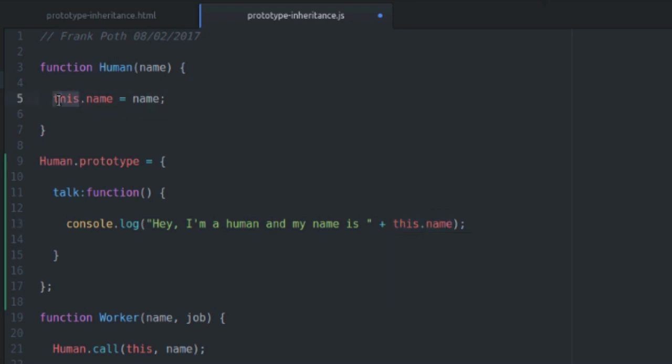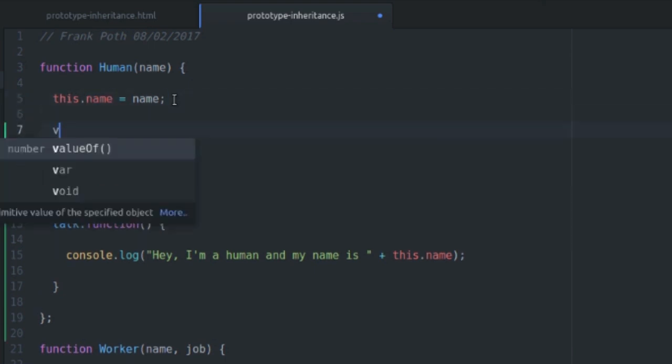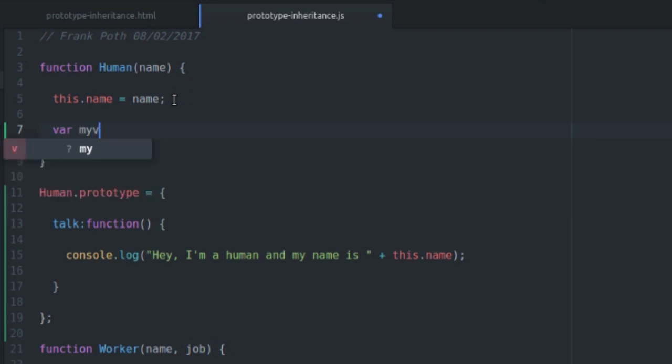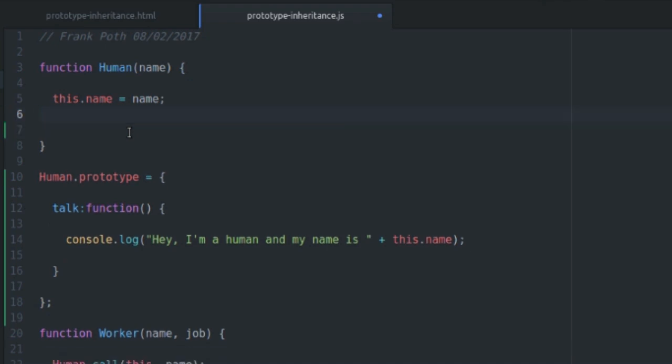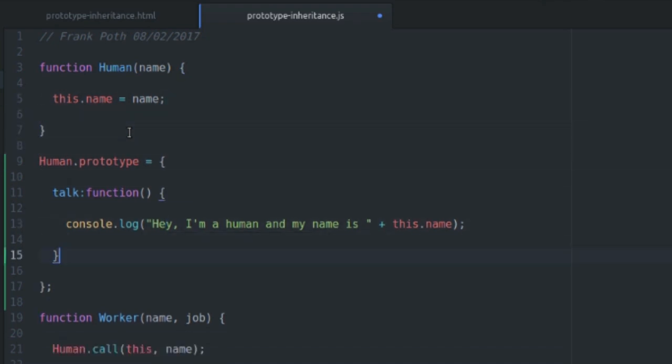The this keyword defines a, when you add a variable to the this keyword, it defines a privileged variable. A private variable would just be declared without this, and you cannot access that from inside your prototype. You can access this, however. All right, so now we have a prototype for our human object.